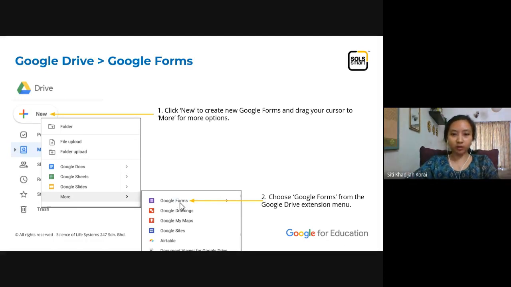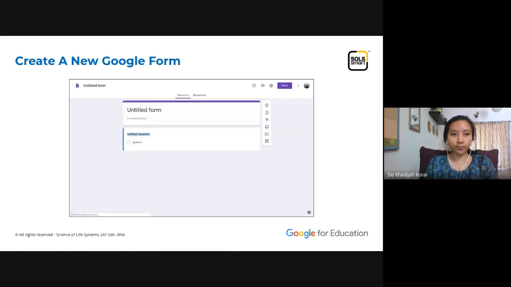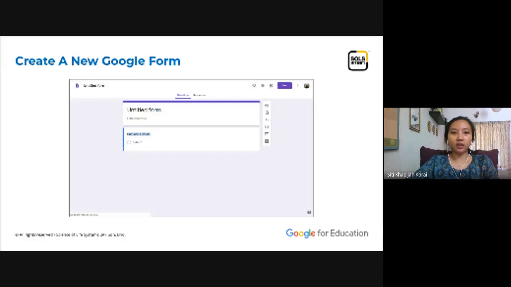From your Google Drive, we're going to create a new Google Form. This is how you create a Google Form. If you go to New, bring your cursor to More, and then there's Google Forms. So this is how Google Forms looks like. I believe most of you have already tried it and know how it goes.